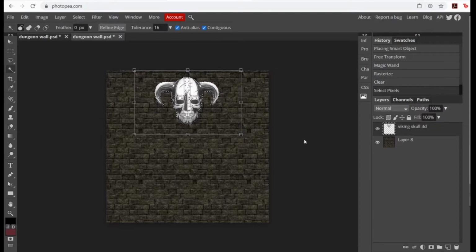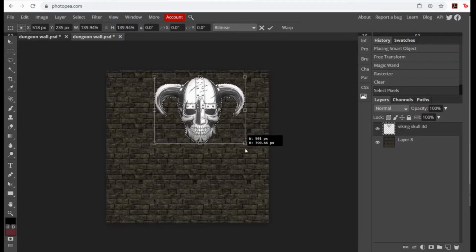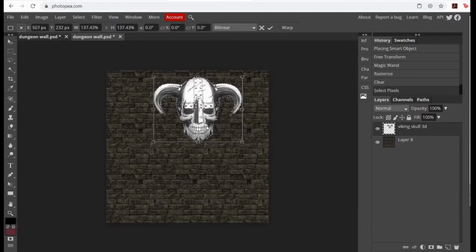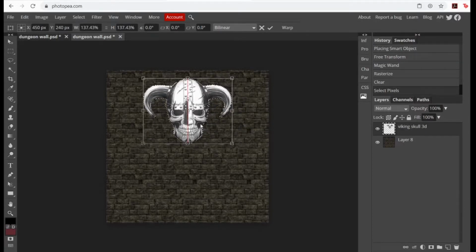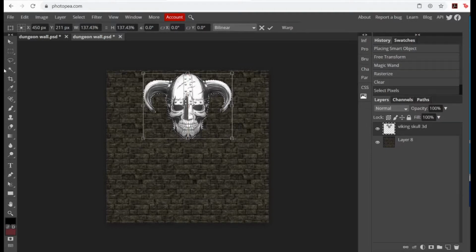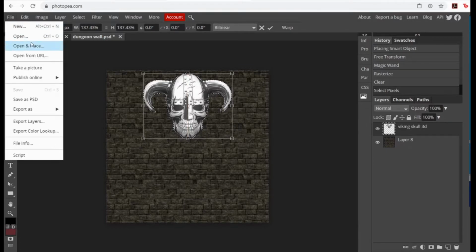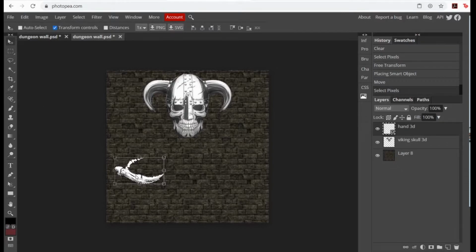Use the Move tool to expand. Remember to press and hold the Shift key on your keyboard to keep the ratio of the image. Get it to the size you like and place it in the middle again. Then open and place the skeleton hand and fix it until you are happy with the results.